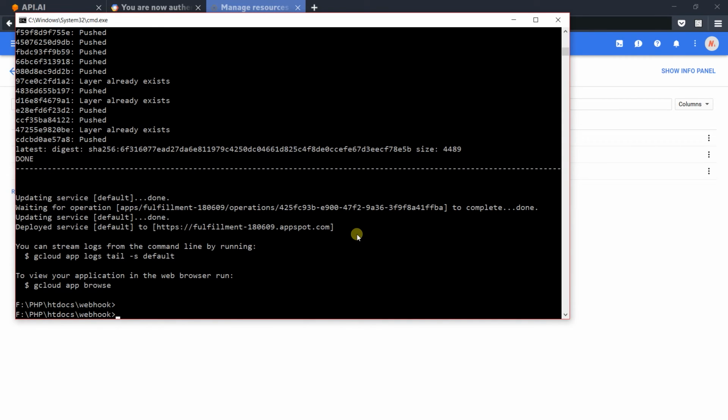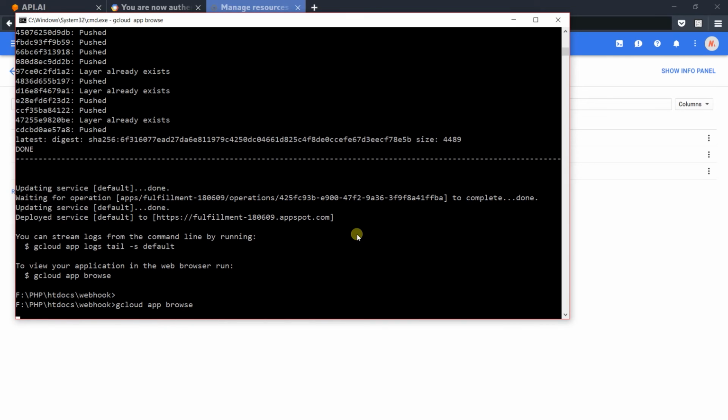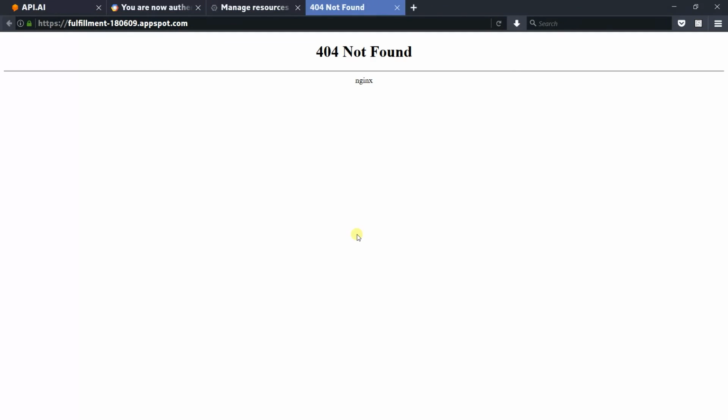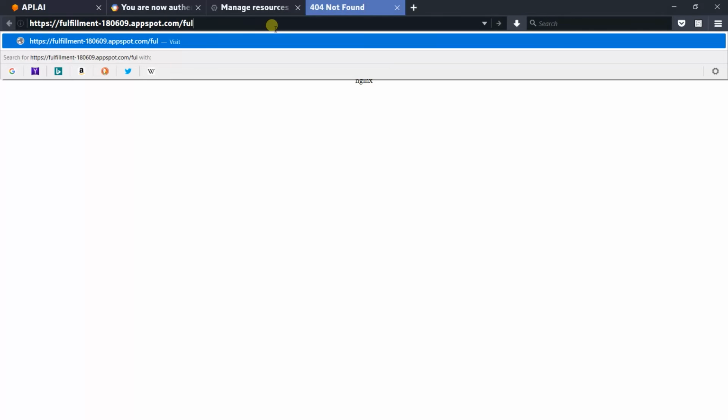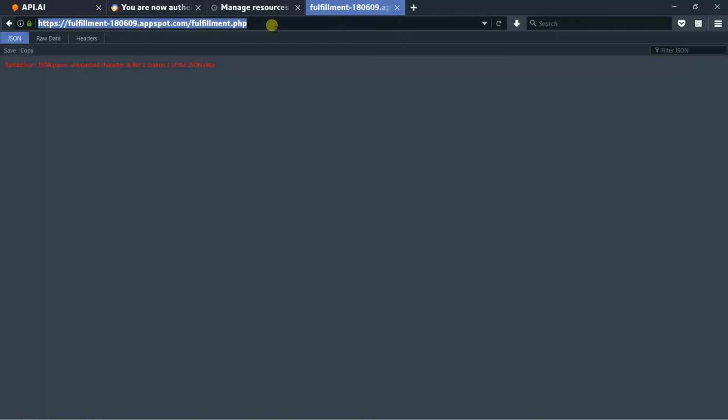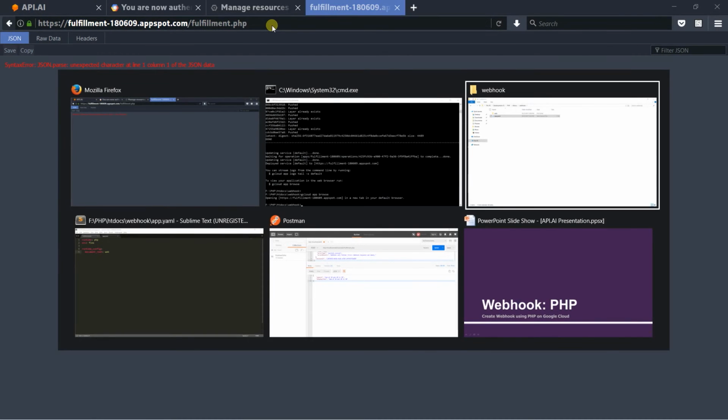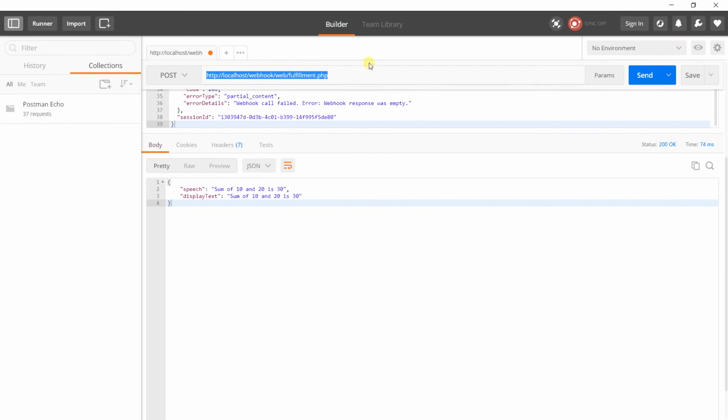Our app is deployed on the server. To see it, we need to write gcloud app browse. It will open the URI in the browser. And because we created the file named fulfillment, we need to open it. And now test it with Postman. Here we got the response.